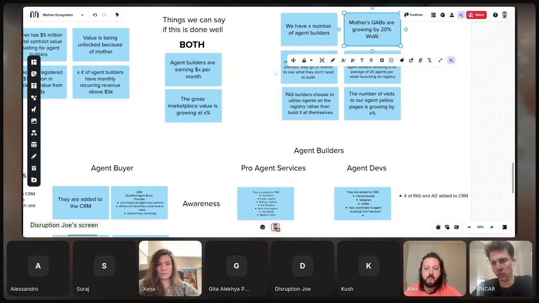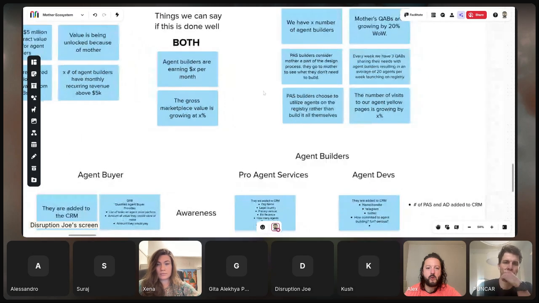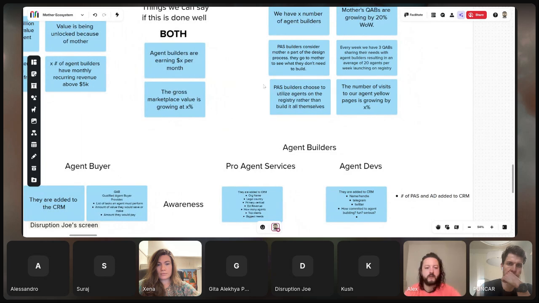We want to be able to say that the professional agent services like Ember, Solange, these builders consider Mother a part of the design process. So they go to Mother to see what they don't need to build. Because right now, they're thinking, I've got to build it all myself. Not one team is looking at how to link into another team's agent to build. So we'll know we're successful if people are saying that.